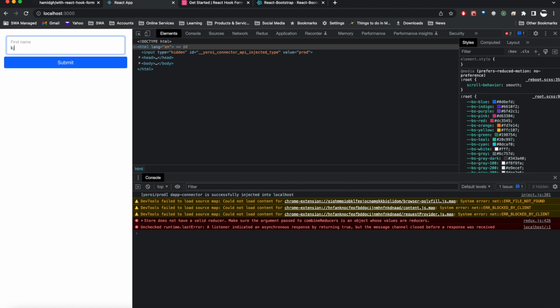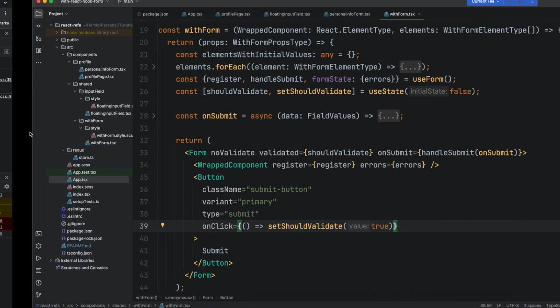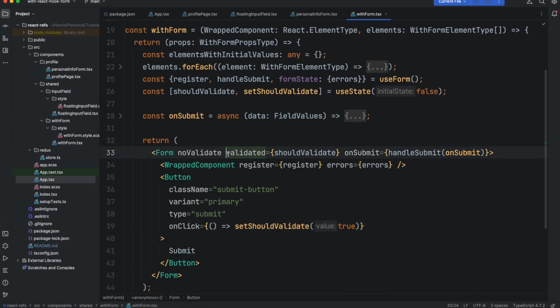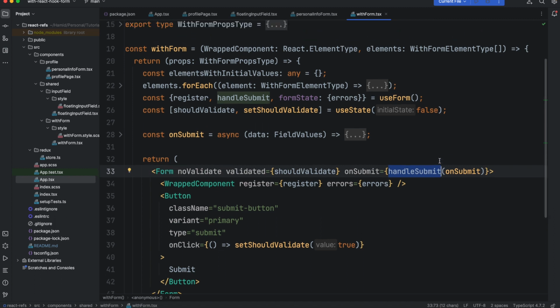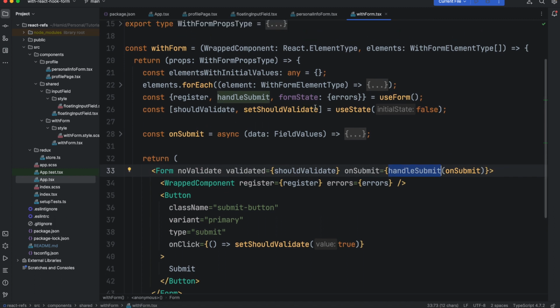When they have not submitted the form, I am not turning it true. So that's why even if it's empty, you don't see an error, but as soon as you submit and then make it empty, then you will see the error. And it's because this boolean becomes true. And that's all for the form. And we have also onSubmit. Basically, it submits the form and it handles the submit that we have for React Hook Form.